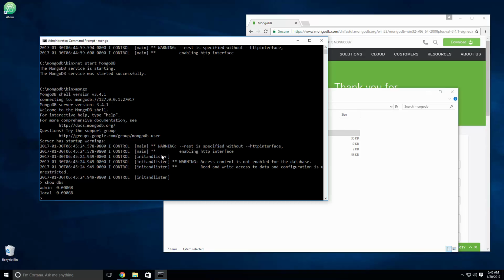Now I'm not going to go into this right now. I just wanted to get it installed. We'll get into the shell later on. Alright, so that's how you install MongoDB in Windows.